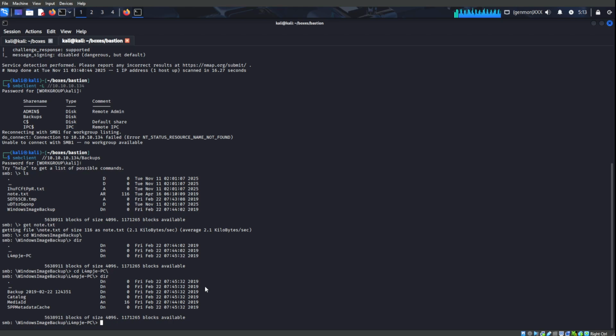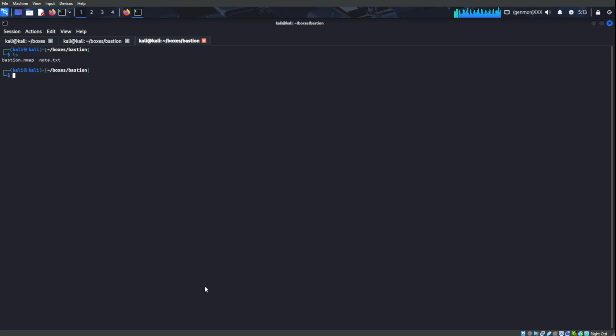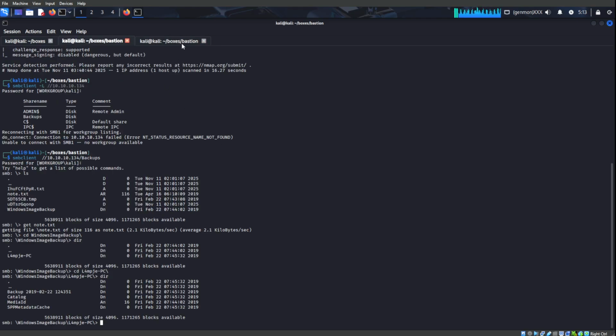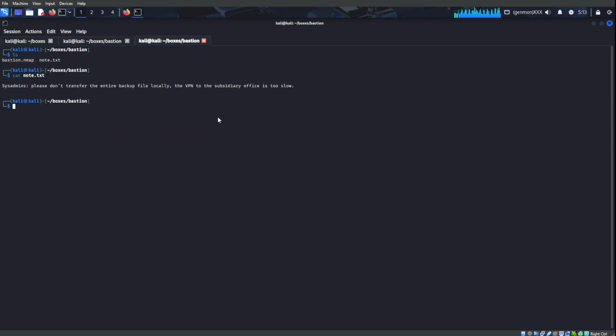And how you can also get to know this is if you just look at the file we just grabbed, or sorry, get, you can actually see, please don't transfer an entire backup file locally. The VPN to subsidiary office is too slow. So basically, of course, they have done this, and the backup can be found locally. Of course, that's just going to be the great tip. So this points you in a direction of, all right, we're going to have to work with some backup files. It's going to be a Windows machine.